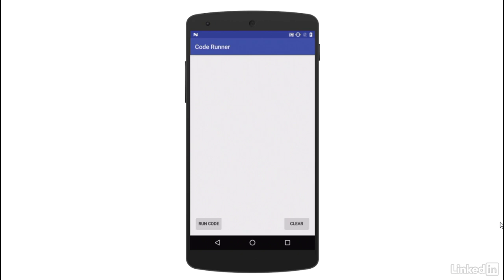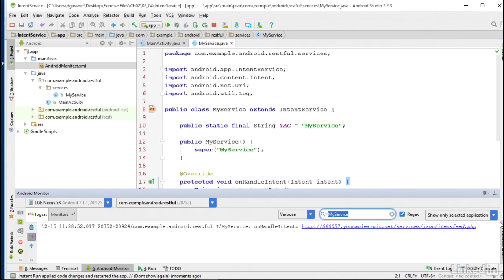When I touch the Run Code button this time, nothing happens in the visual layer of the application, but if I come on back to Android Studio, I'll see the message was delivered, that my onHandleIntent method was called, and it received the URI as the data.